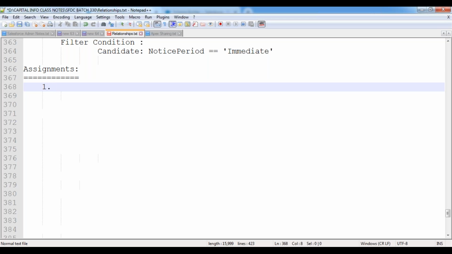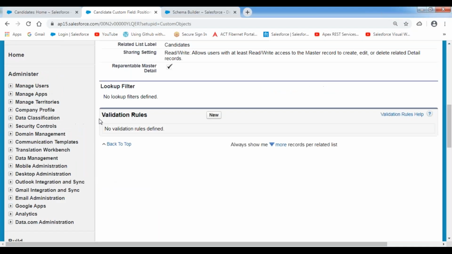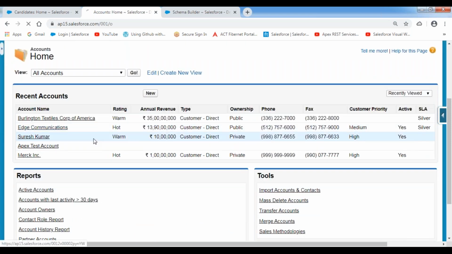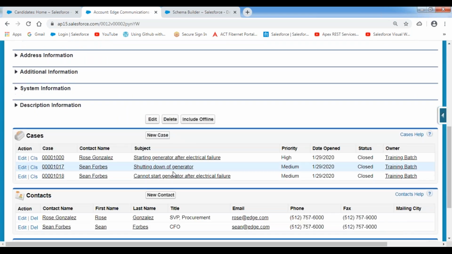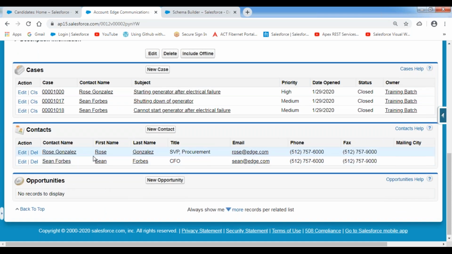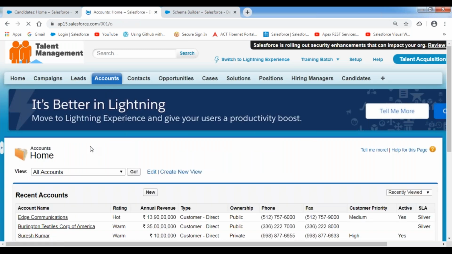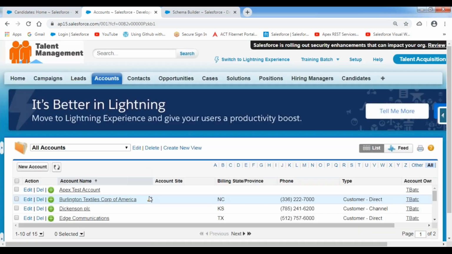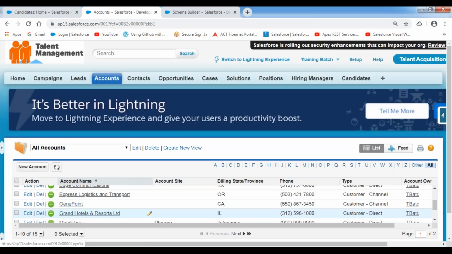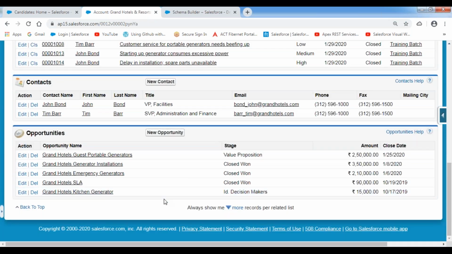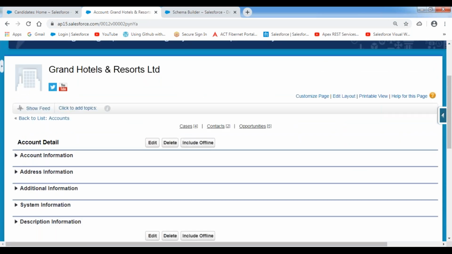For example, let me open an account record. Go to the Account object. I'm opening this account record, Edge Communications. Now tell me, for this account, how many opportunities are available? Zero. No opportunities are available. Let me take another account record called Grand Hotels and Resorts. For this one, how many opportunities are available? Five opportunities are available.